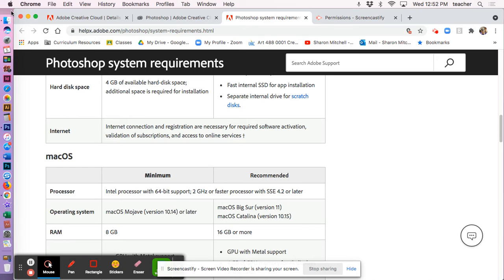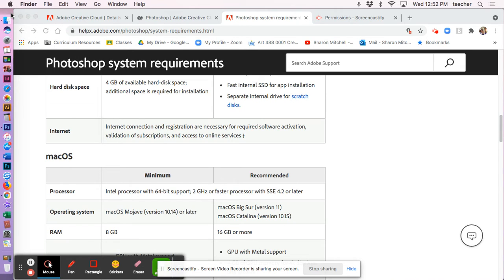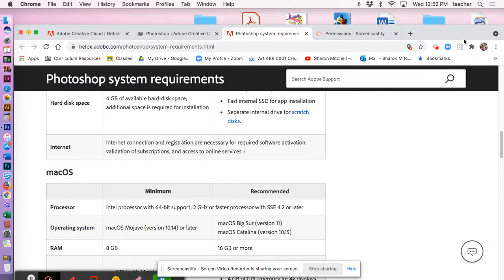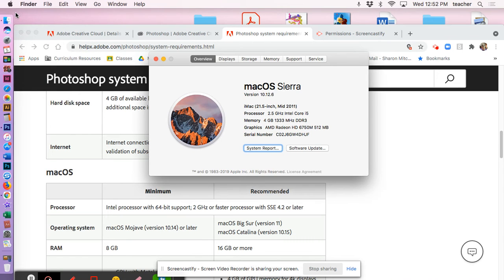So let me come up here and show you this. Our Mac, about this Mac. Okay, it should be popping up, and it's not popping up. This is another thing I've been going through. Things just do not work. So I wanted to say about this Mac. And so there we go. Okay, so we have 10.12.6. That's our version. And it says it has to be 10.14 or later.